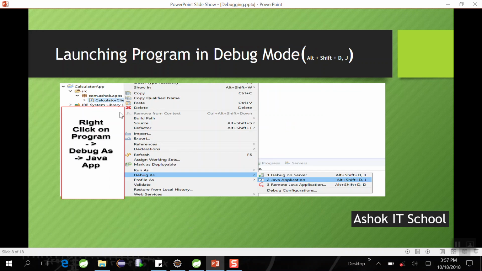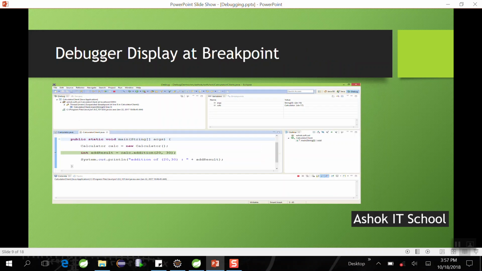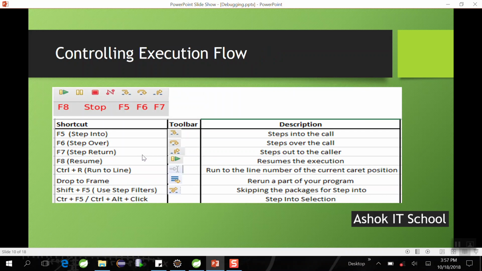After keeping that breakpoint, I need to launch my program in the debug mode. Most of the time people will use Run as Java Application, but here, right click on that program and choose Debug as Java Application. This launches the program in the debug mode. When the program execution starts and reaches the line where the breakpoint is added, it is going to stop at that line. It will not continue the execution. It's the programmer's responsibility to continue that execution by using keyboard shortcuts.